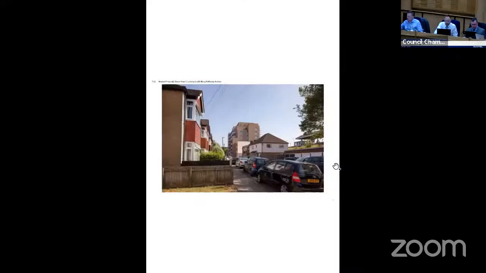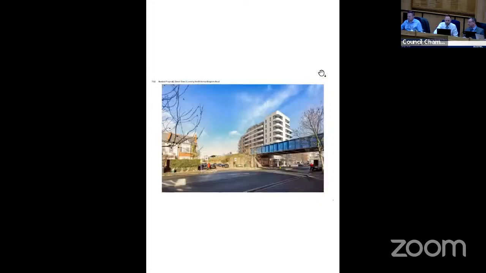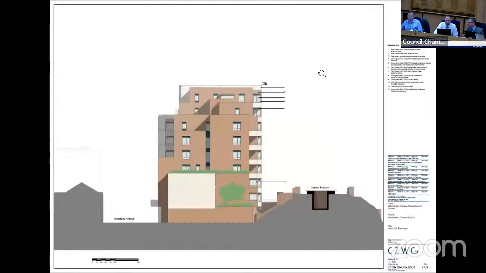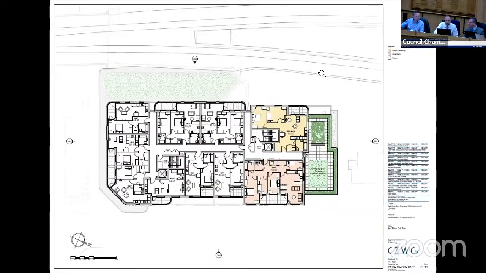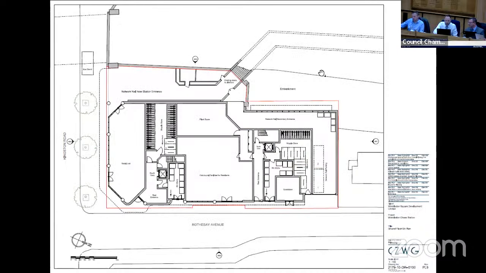In terms of cycle storage layout, if I just take you to the ground floor plan. If the computer will work again, bear with me. Okay, so this is the residential entrance to the south core and bicycle storage, and here we have the north core. Sorry, Chair, could you outline what the query was, and I'll try and answer.